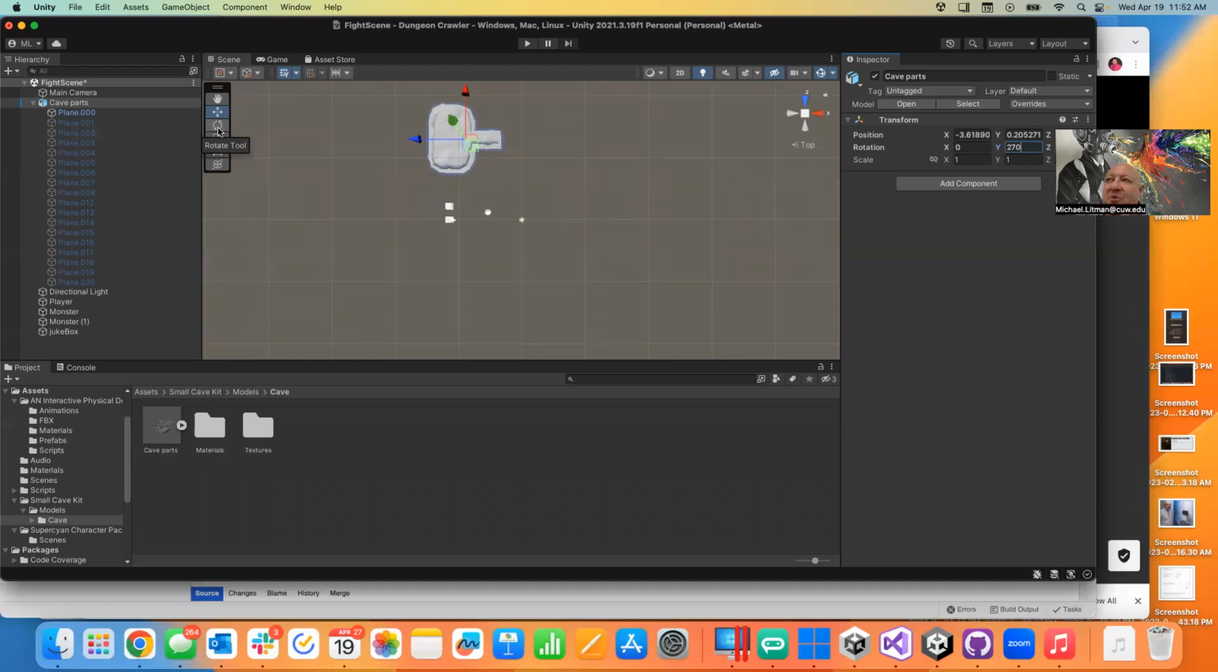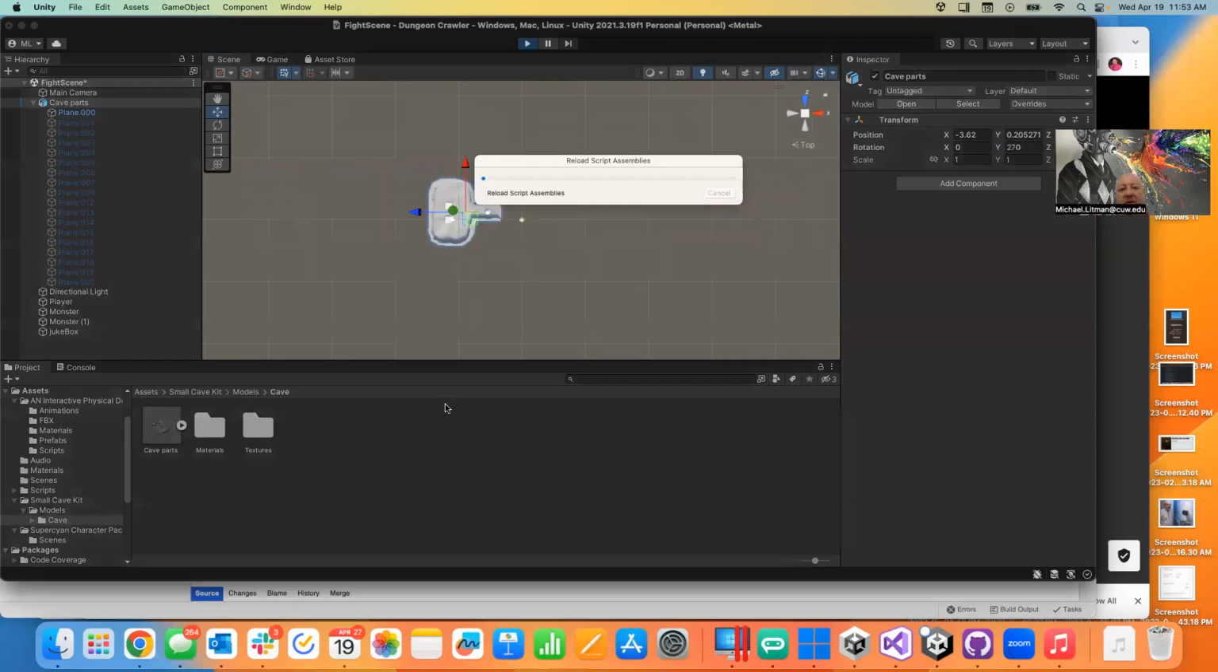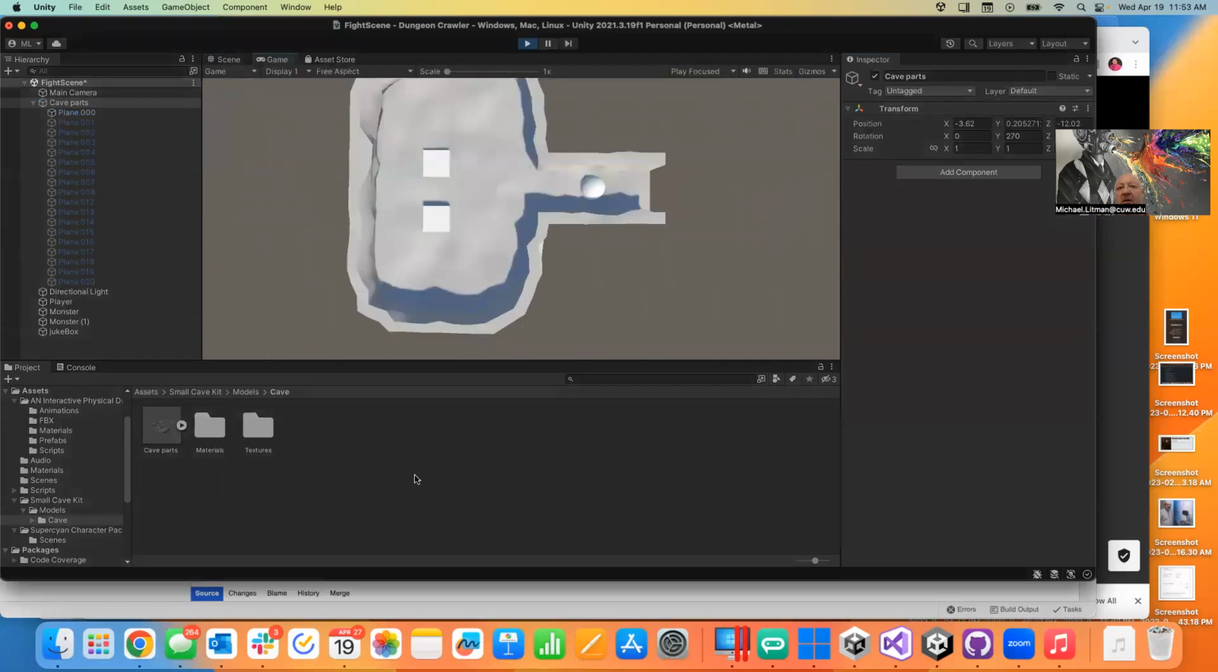Or I could have just done this rotation thing and gotten it close to what I wanted and then built it back out. And now I'll position him where I want him in that room. All right, so I have my fight area there.